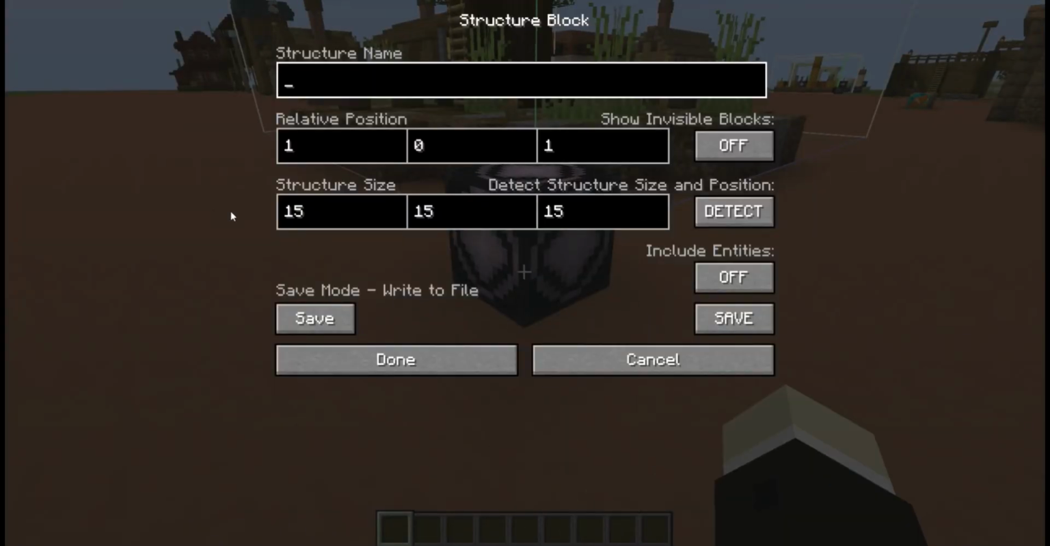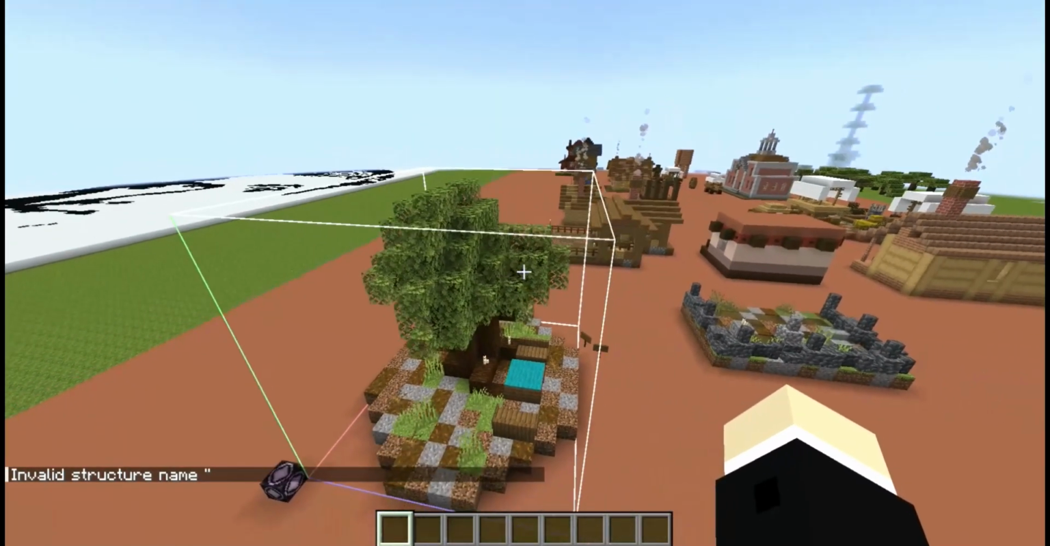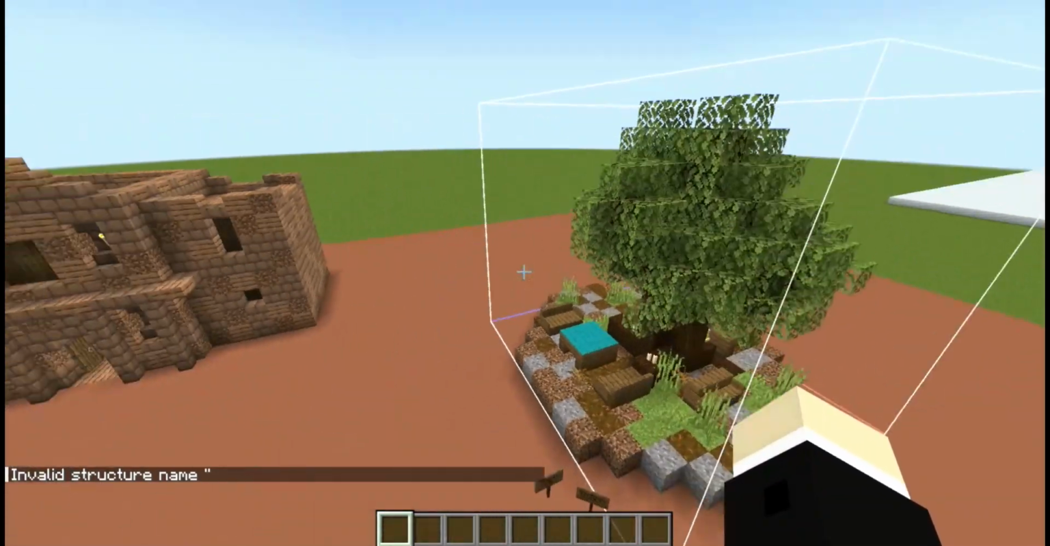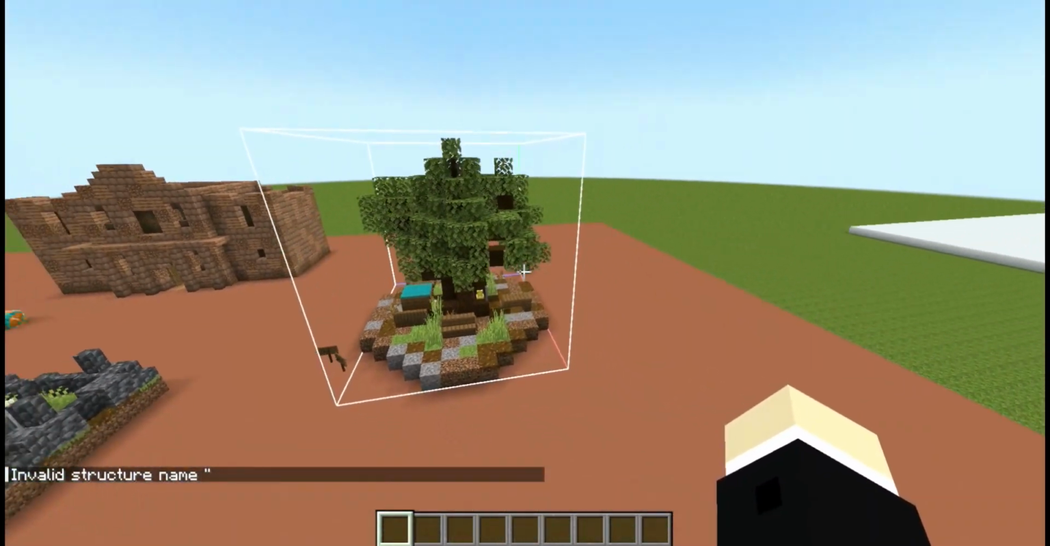So then I go to this, and I said I overshot by 1 in X, so I changed that to a 14. And I think I overshot by 3 in the other two, so I'm going to set them both to 12. And then when I click done, the bounding box will update. And yeah, it looks like I have successfully encompassed the entire structure.